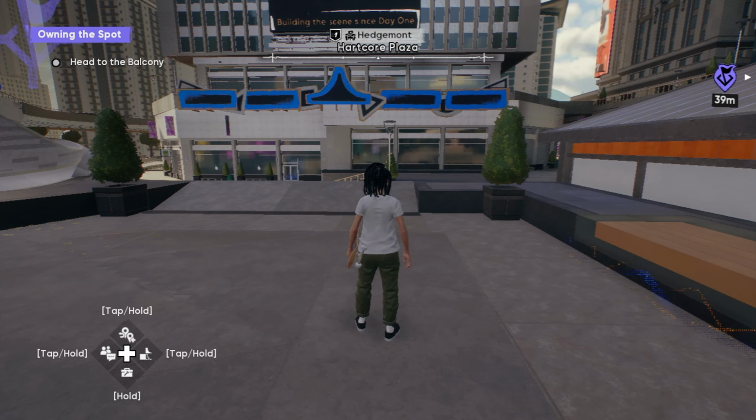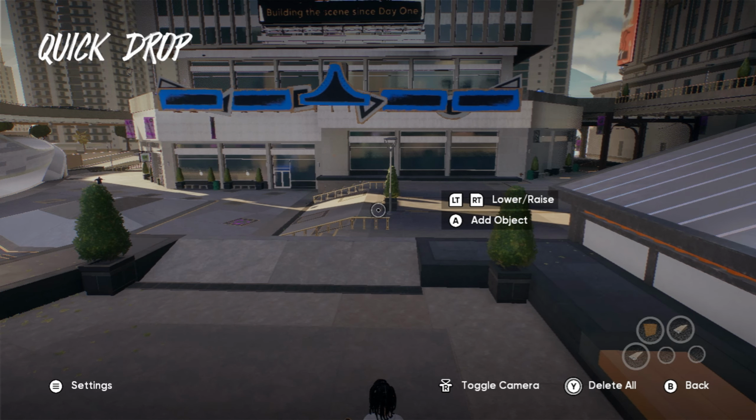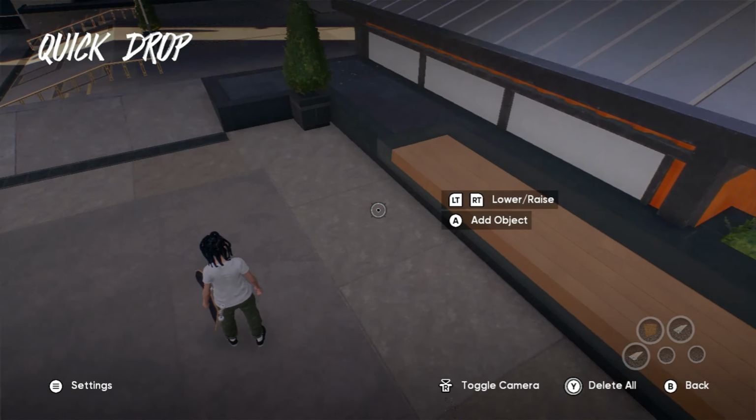Hello everyone. In this video, I will guide you through how to place a quick drop grind object in Skate 4. This is an incredibly handy skill that will help you create custom skating environments to practice your tricks. The process is straightforward and will only take a few minutes to master, so let's dive right in.